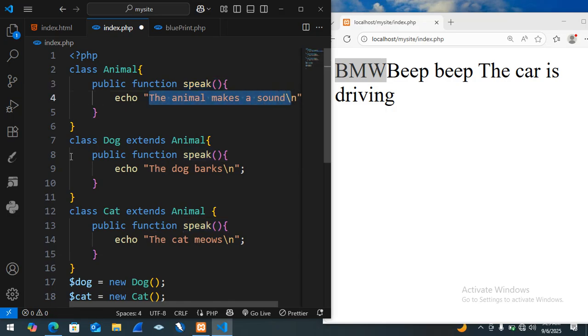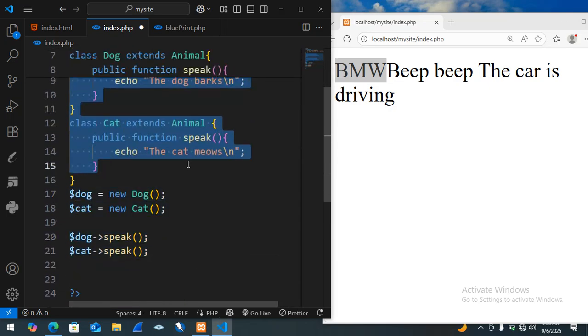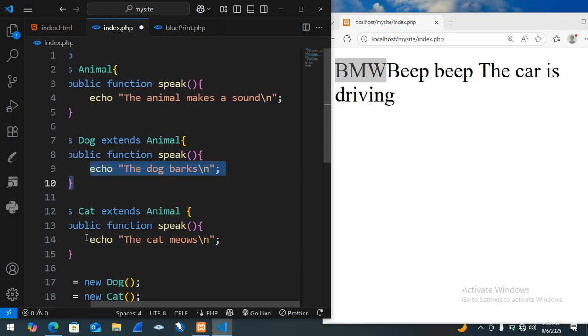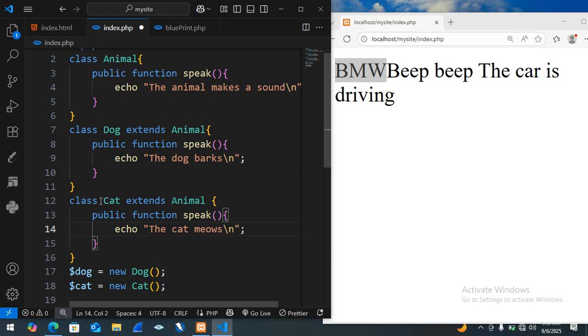For this speak, we have multiple classes here, two classes: the dog and the cat. They speak because they have this function, which is speak. But here we are overriding everything that this function does. As you can see, here we echo out the animal makes a sound. But inside the dog class, the speak is now echoing out the dog barks. After that, the same goes for the cat class.